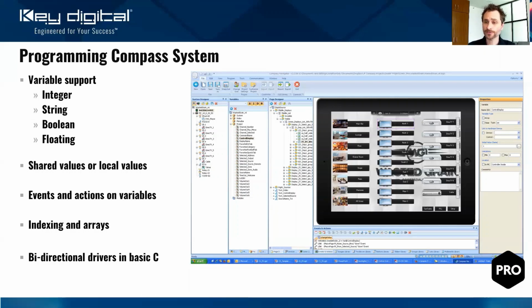On those variables, you can also place events and actions. So as the variable equals 25, now our slider value updates. So it goes from 100 down to 25. Okay, just one example of an event being stored on a variable. We do support index and arrays, so that if you're familiar with this concept, okay, there was a volume for zone 1.